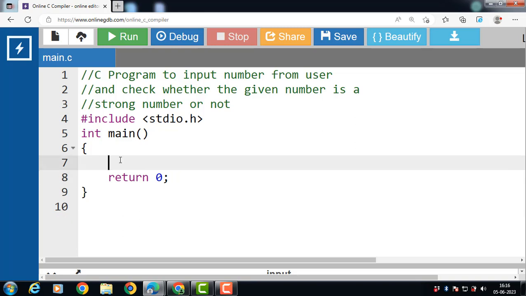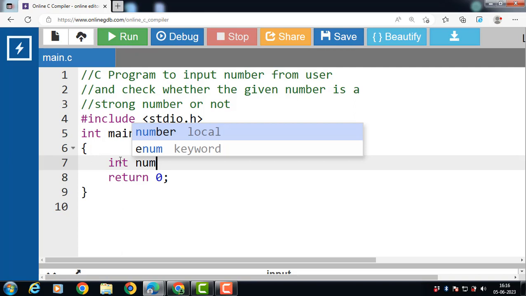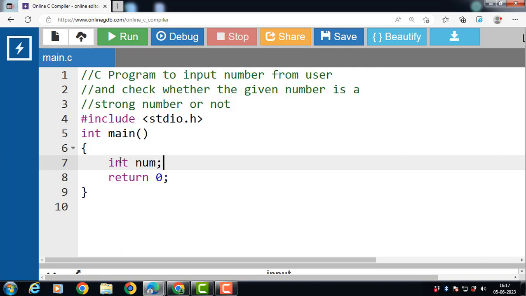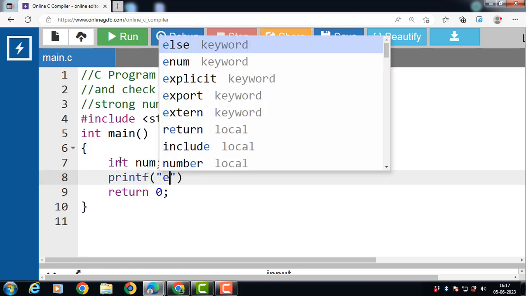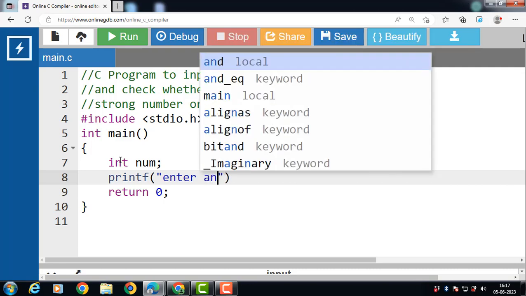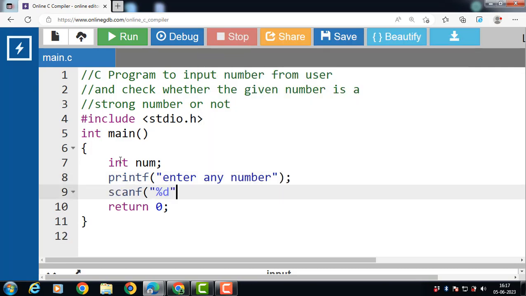Let's see the code to check whether the given number is a strong number or not. First of all, inside the main function, declare one variable int num. Then after that, input a number from the user to check for a strong number. First of all, with the help of the printf function, display the message onto the screen, Enter any number. With the help of the scanf function, input the value of num.